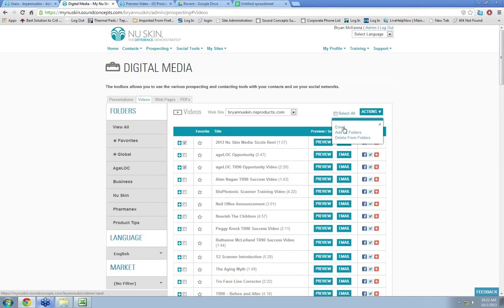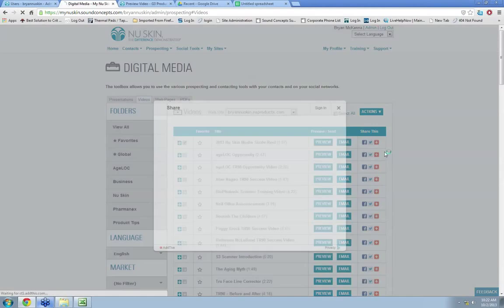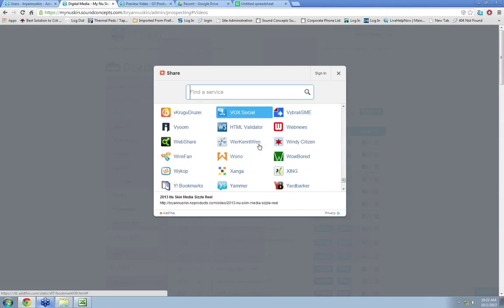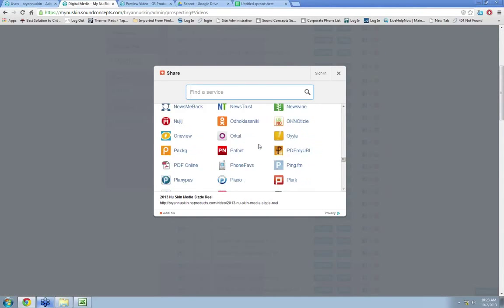So you can add to folders, delete them from folders, email them out, push them out one at a time to your social networks. And those social networks aren't just the ones that are shown. You can actually push these out to all these different networks. As you can see, there's a total of, I think, around 200 or so social networks that you can post this information to.